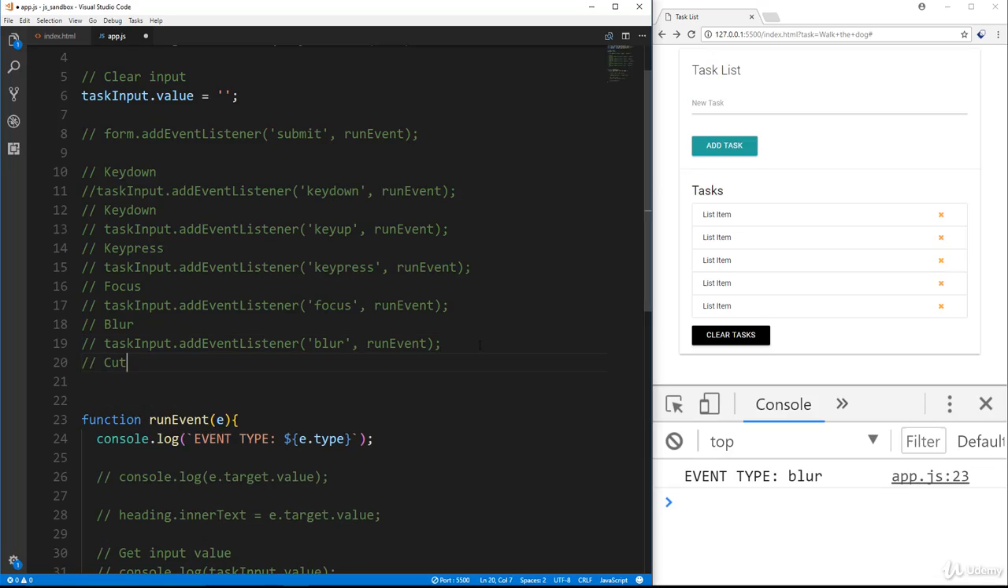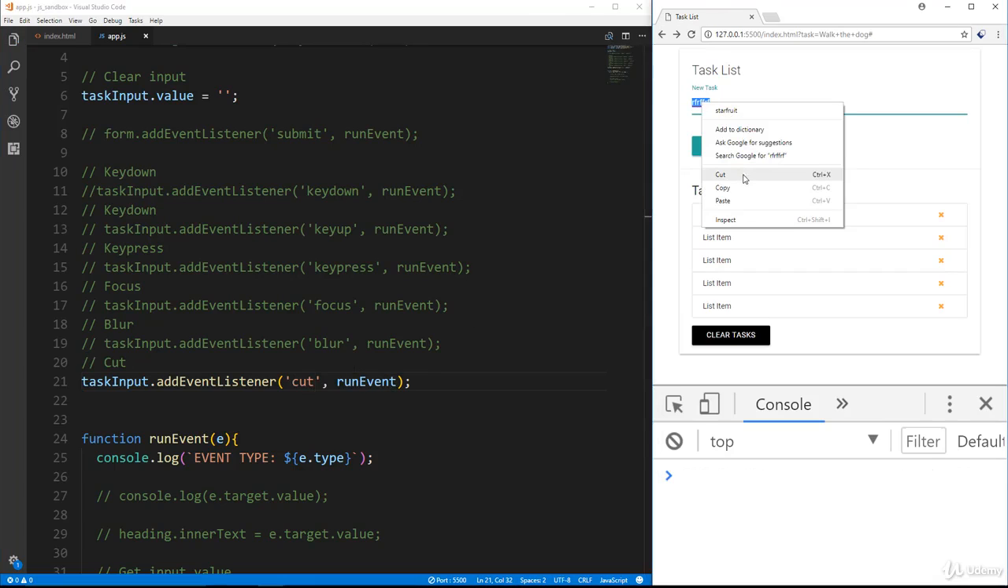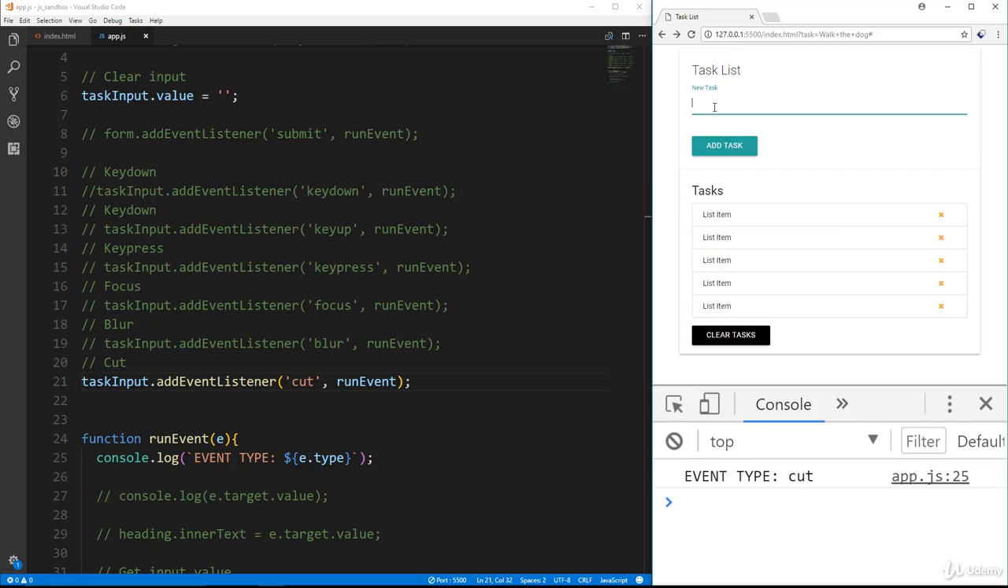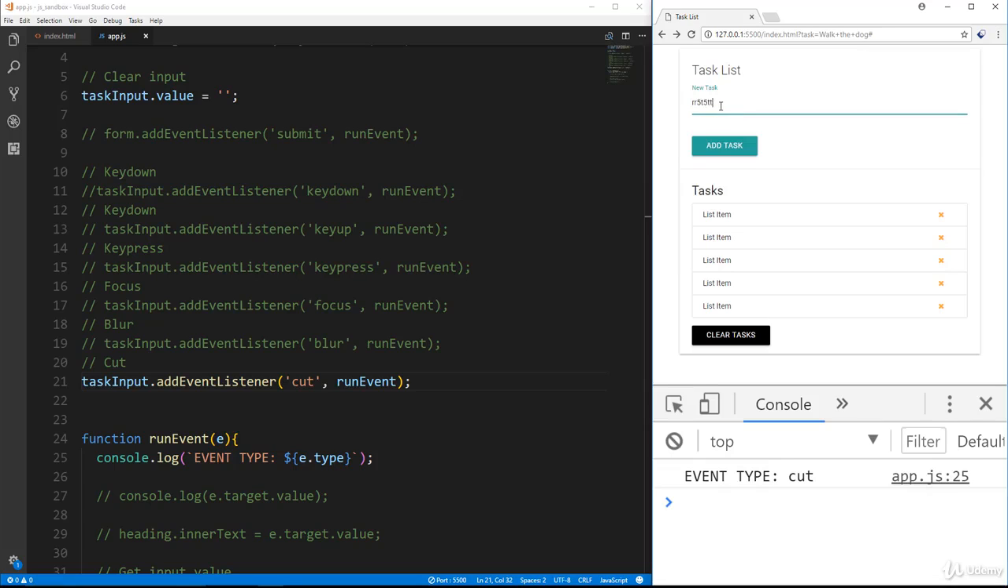We also have cut and paste, which are actually events. So we'll say cut, change this to cut. And now if I put something in here and I right click and cut, that fires off the event. If I do a Control Z, did it fire it off? Let me see. I guess that doesn't fire it off. Oh, I'm sorry, Control X. Let's try that. So Control X, that does work.